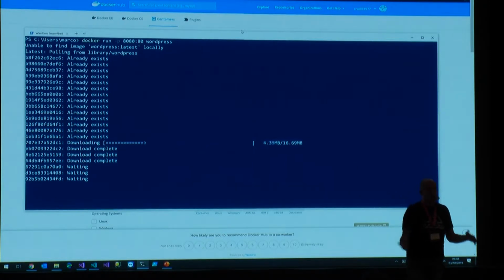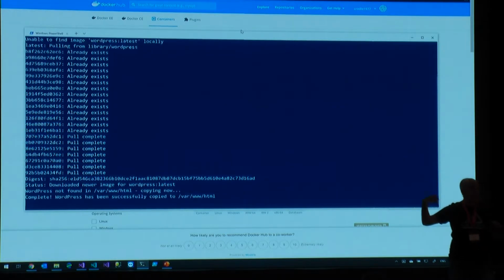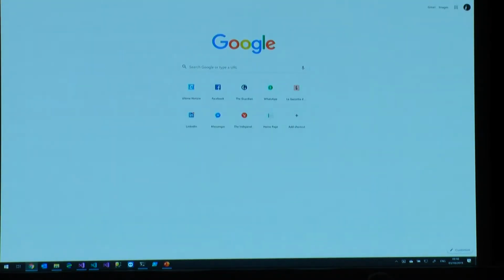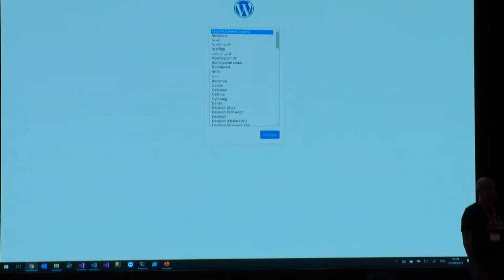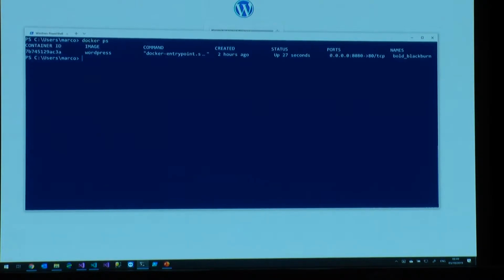WordPress image locally. Now, an image is a collection of immutable layers. Some of these layers already happen to be on my machine for some other reason, because they are shared with other images, so I don't have to download them. Docker automatically downloads the other layers, and at this point, I have WordPress running. So I can go to http://localhost:8080, and here's WordPress. I can do docker ps, and as you can see, there is a container called Bold Blackburn. These are randomly generated, and sometimes are really funny, which is running the WordPress image.